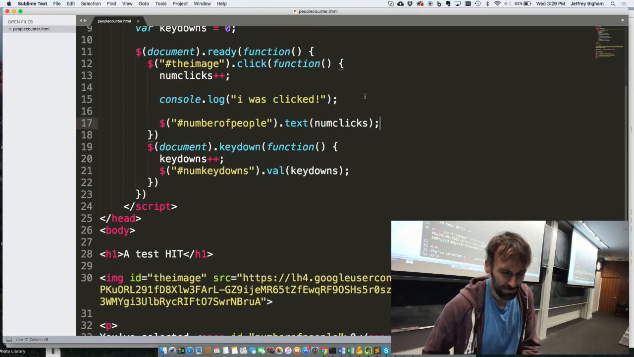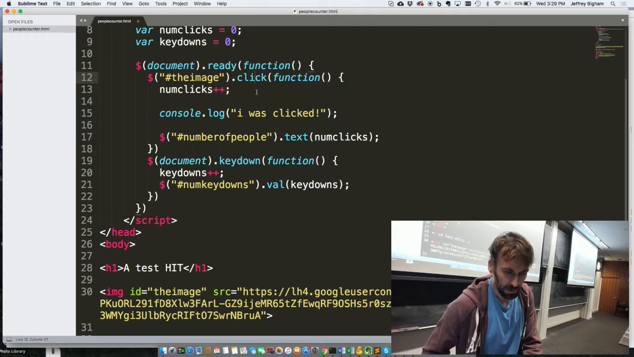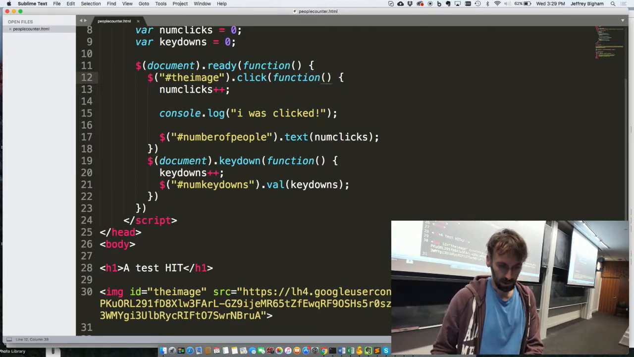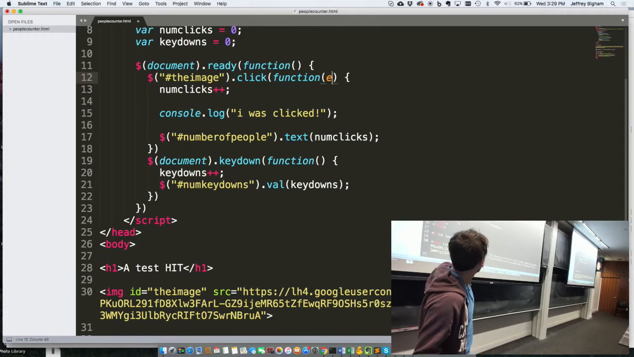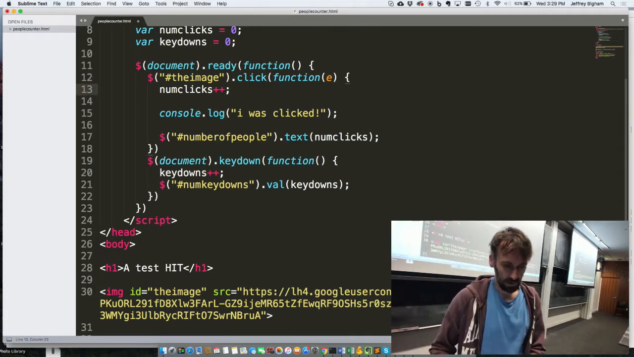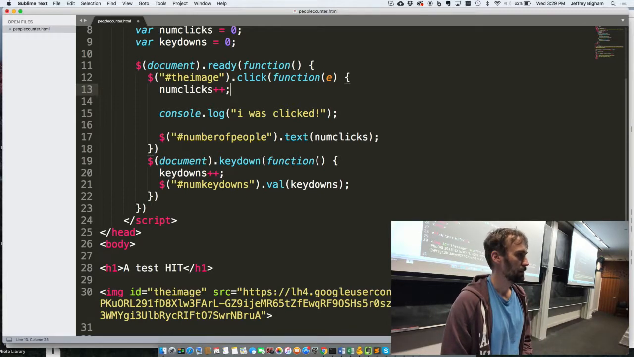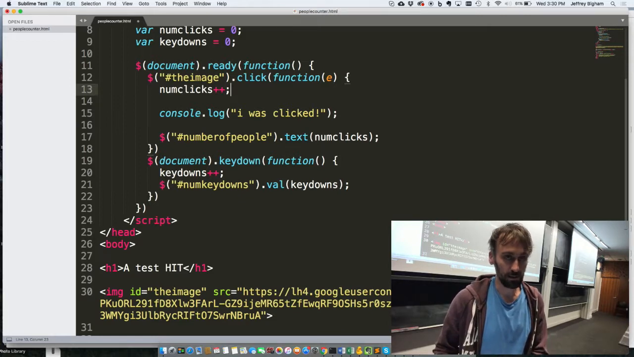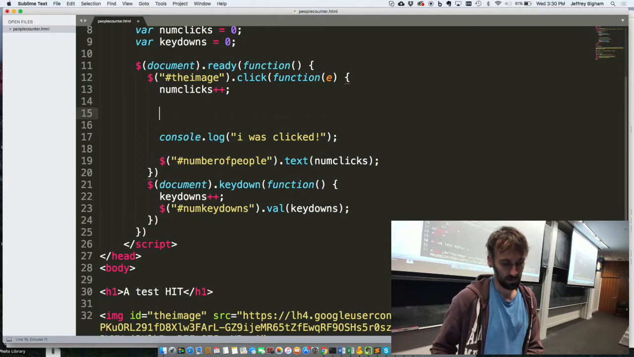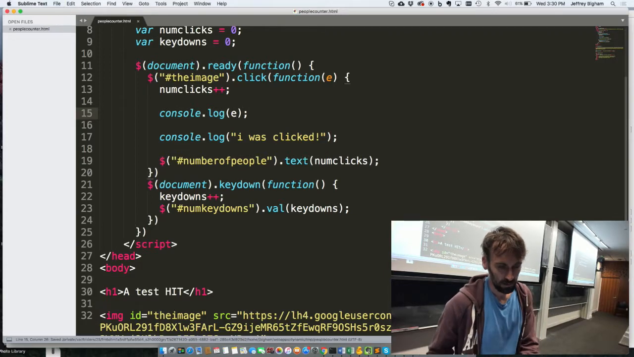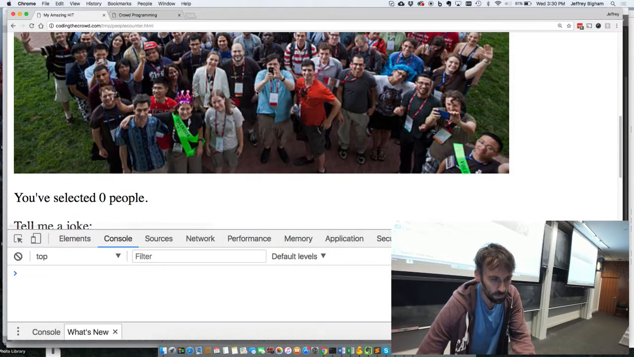All right, so one cool thing about almost all of these events is even though we weren't using it, if you put a little argument here, this E in this example, that event object will have all kinds of cool information about whatever event was triggered. And one of the things it's going to tell us is the X and Y coordinates of where this is. So if I log E, let's see what we see.